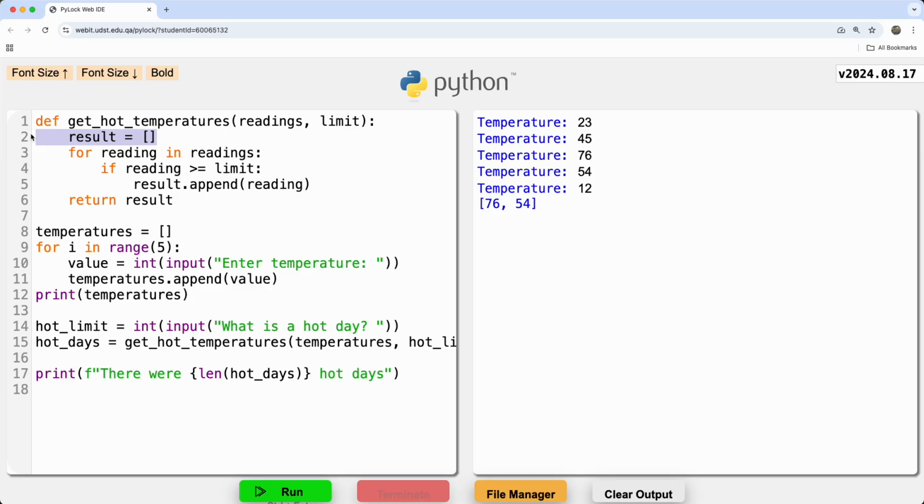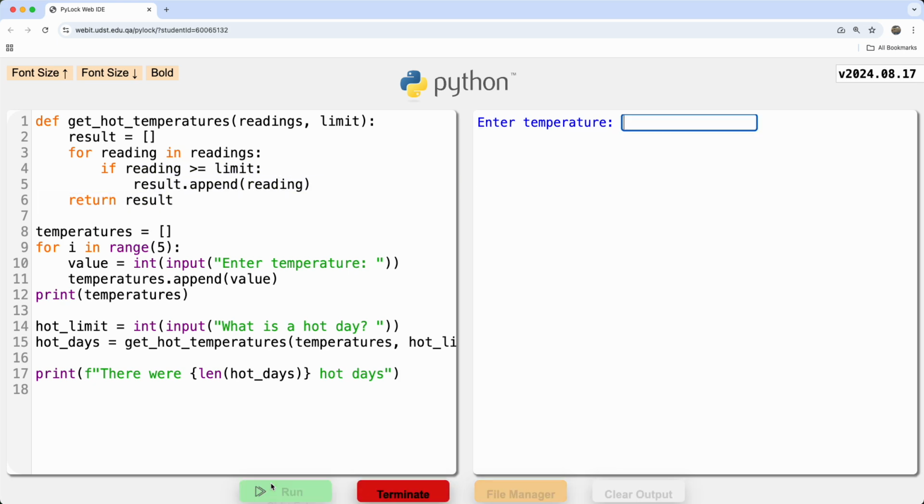It's the same string building approach. I'm starting with an empty list. I'm going through and I'm finding if things are of interest, I'm appending it, and then I'm returning at the end. So the result is something like this.